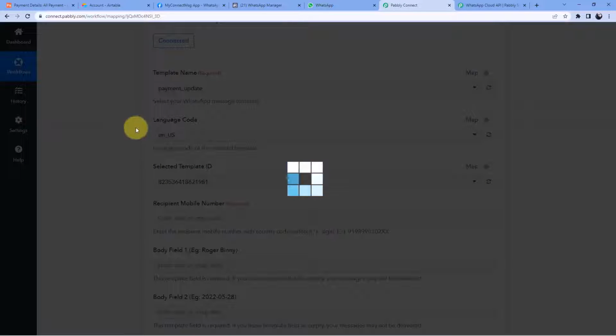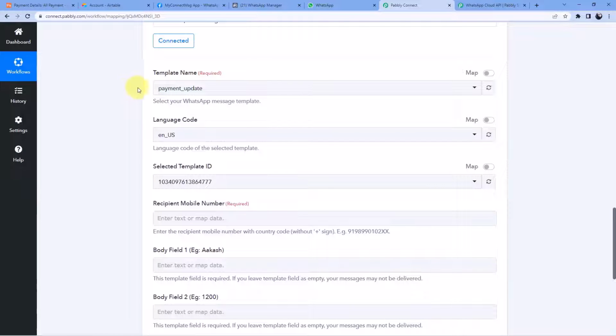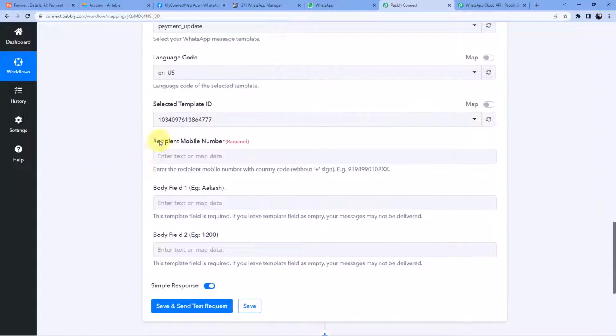Payment_update. After selecting our template, the language code and template ID are automatically detected. We don't have to make any changes over here. And then it asks us for the recipient mobile number. So in place of recipient mobile number, we have to enter the mobile number or the WhatsApp number of the person to whom we are willing to send the WhatsApp message.